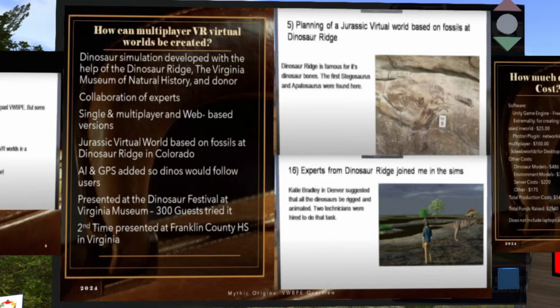So he developed the simulation with the help of Dinosaur Ridge in Denver, Colorado, the Virginia Museum of Natural History, and a donor. This collaboration of different experts led to several versions of the simulation: a single player, a multiplayer, and a web-based version. The world itself is based on fossils that were found at Dinosaur Ridge in Colorado, and artificial intelligence and GPS were added to the experience so the virtual dinosaur could follow users around.